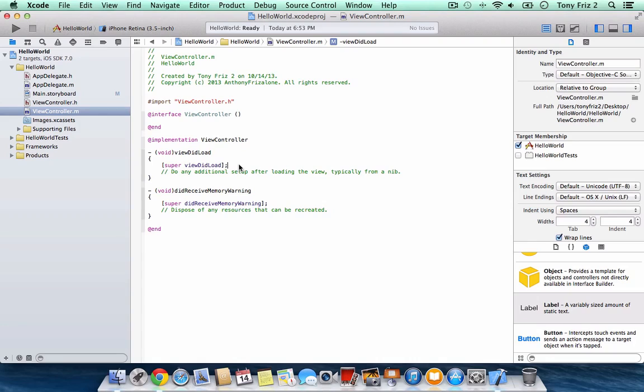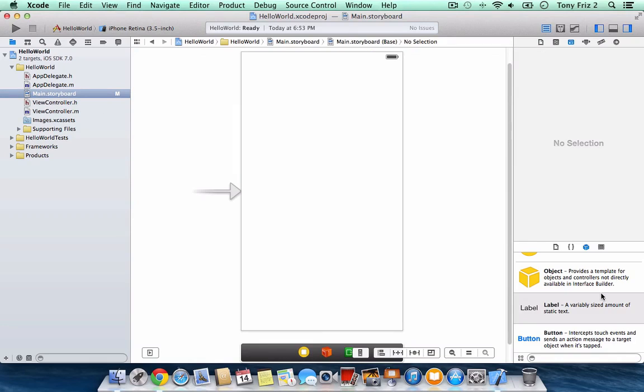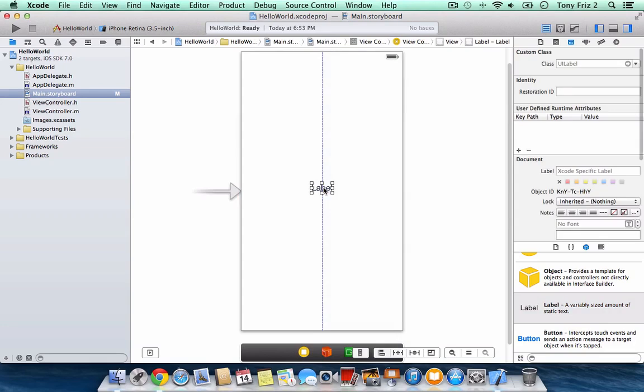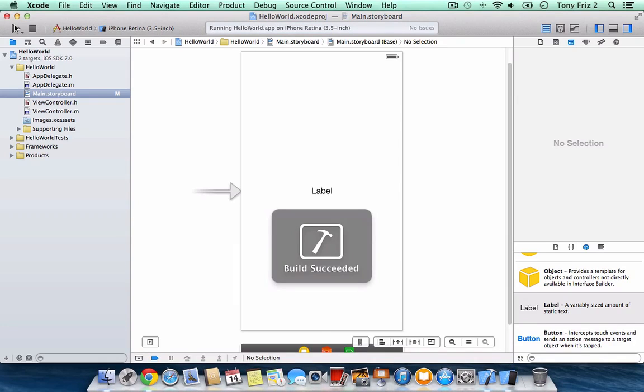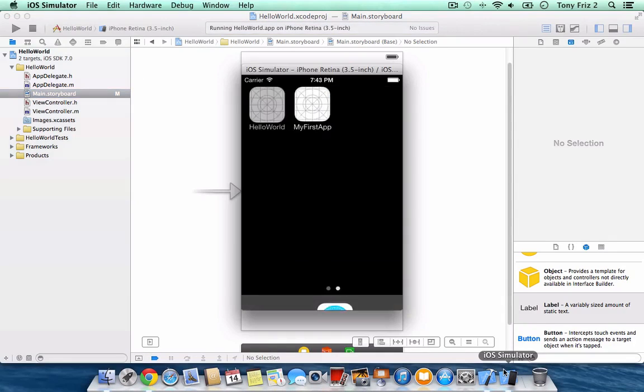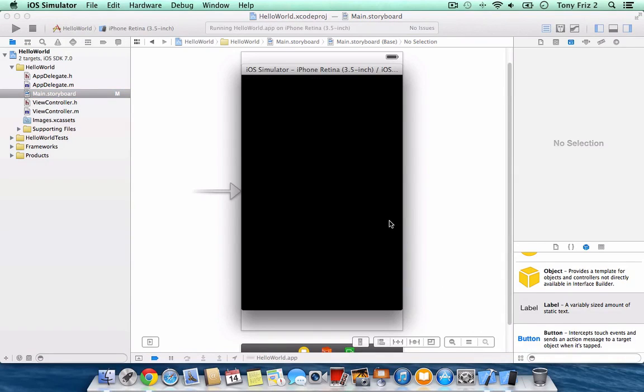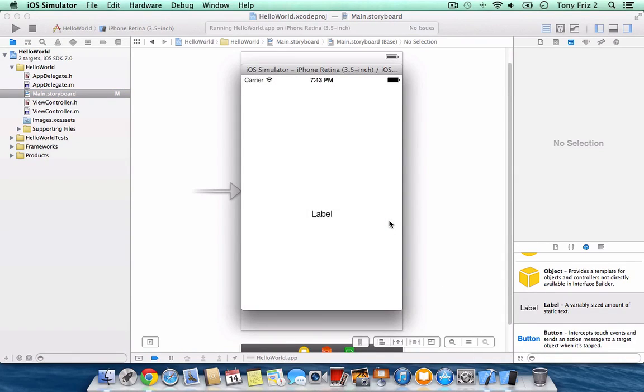Let's take a look at how that works right now. So first, let's go to main.storyboard. Let's drag a label from the object library onto our view. And let's leave its text to say label. Let's save and run our application. So, as we expected, the label's text still says label.